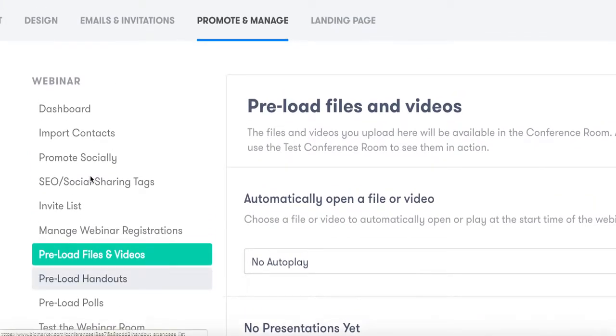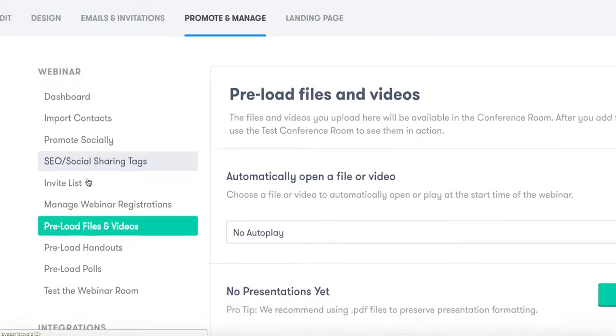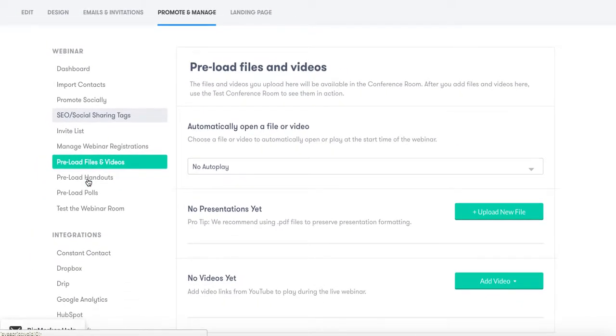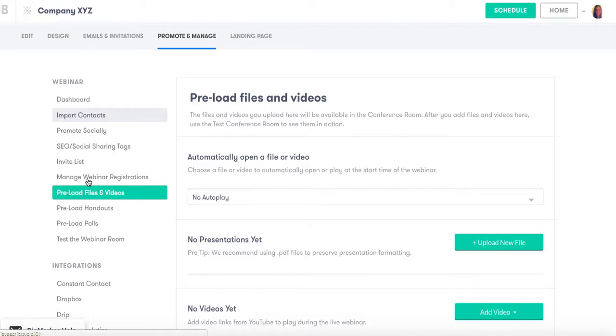But like I said, with everything that I'm going through today, I don't want to bog you down with too many details. So those are the only features that I'm going to cover in the Promote and Manage section, but there's just so many more.